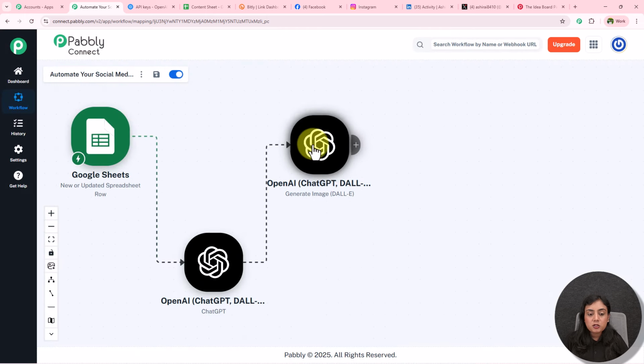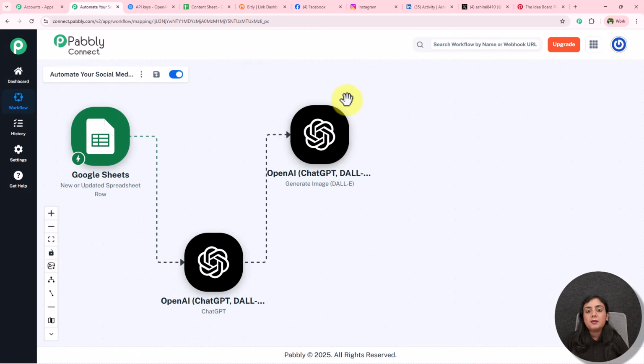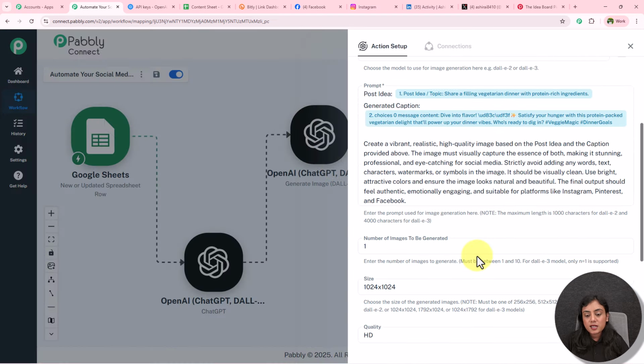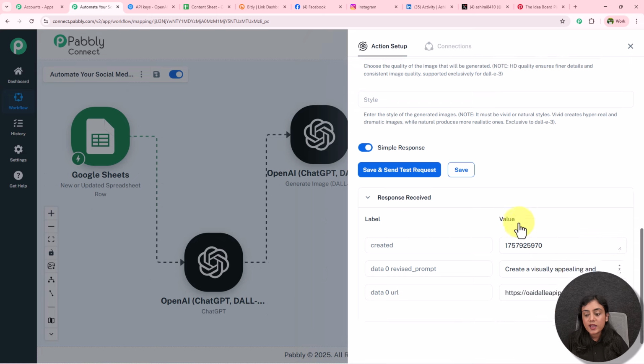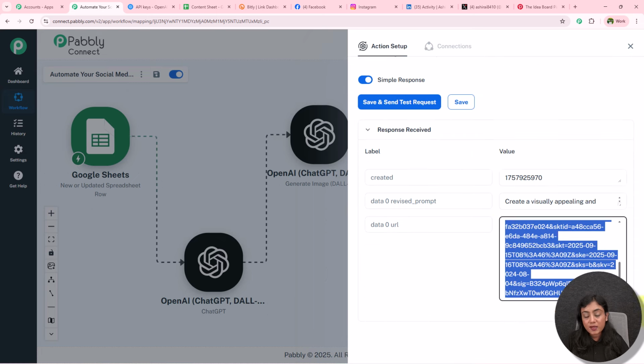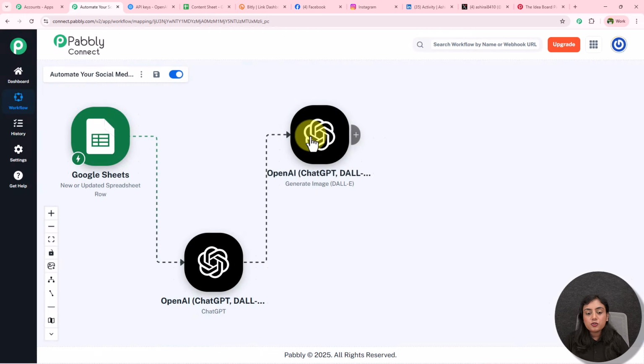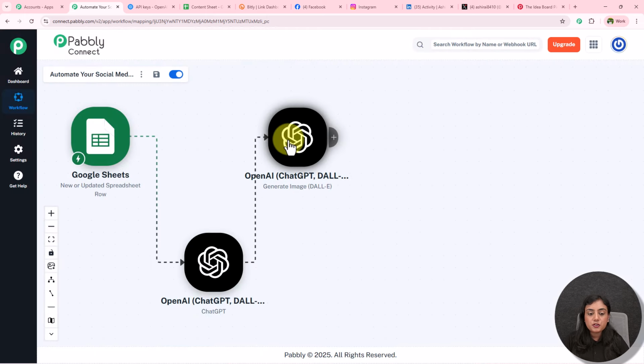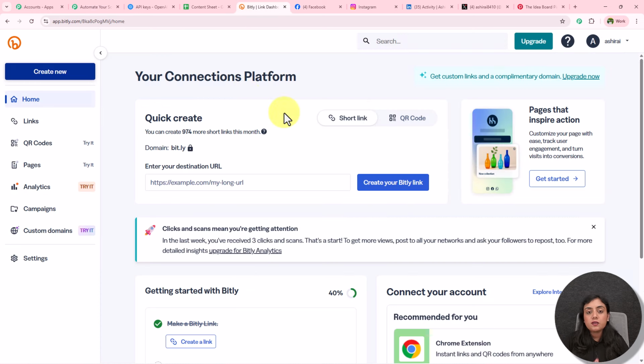But we have a problem. In a few of the applications like Instagram and Pinterest, the URL of the image should be very small in order to create a post. But the URL that we have received in this step right over here is a very big URL. Okay, I'll show you. You can see how long this URL is. This is a very long URL. So in order to shorten this URL, what I'm going to use is an application known as Bitly, using which we can shorten the URL automatically.